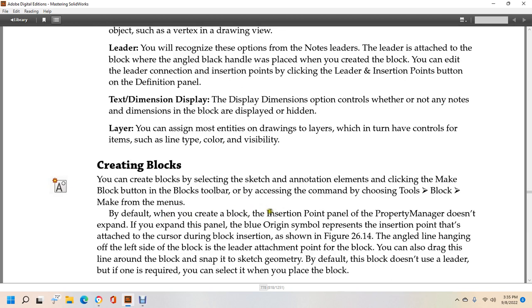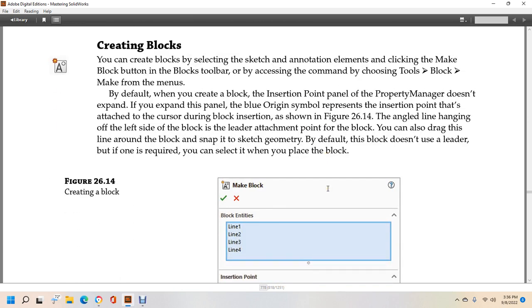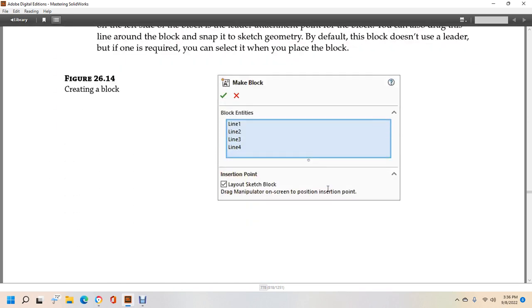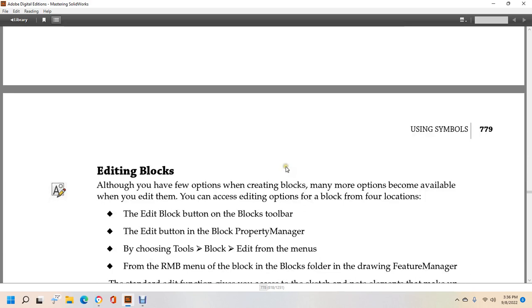By default, when you create a block, the insertion point panel in the property manager does not expand. If you expand the panel, the blue origin symbol represents the insertion point that attaches to the cursor during block insertion. The angled line hanging on the left side of the block is the leader attachment point of the block. You can also drag the line around the block and snap it to sketch geometry. By default, the block does not use a leader, but if one is required, you can select it when placing the block. Creating the block entities, insertion point layout, sketch of the block, drag the manipulator on the screen to position the insertion point.